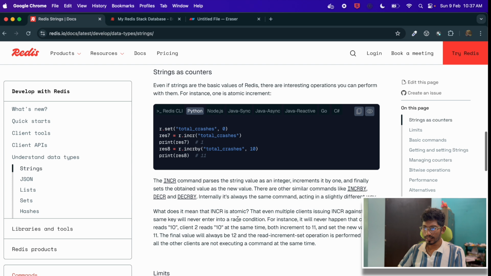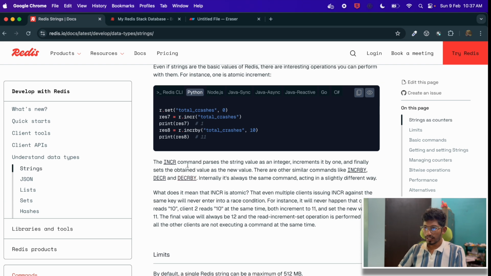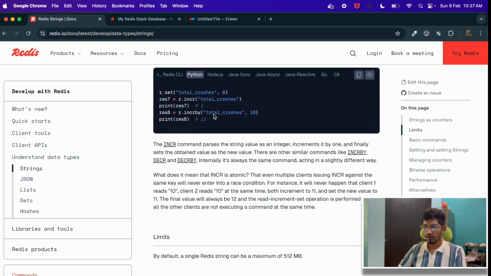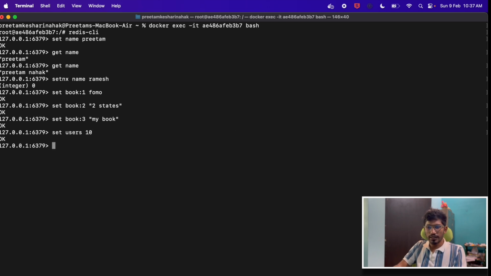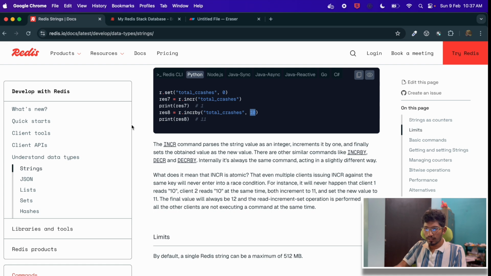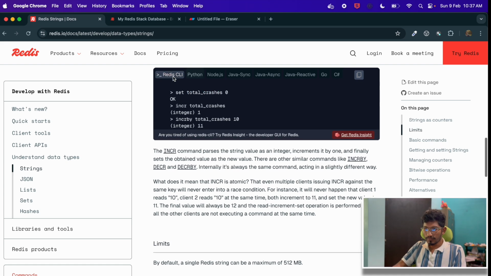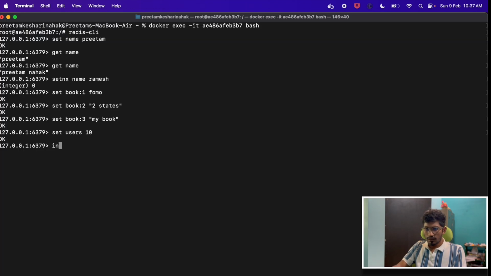And the next thing is about the increment and decrement command. Now using this incr and decr command, if the value stored is convertible to a number value, it will increment the value. So basically, let's say you have users as 10, the number of current users in your application. Then what you can do is incr users. So it will increment the count to 11.